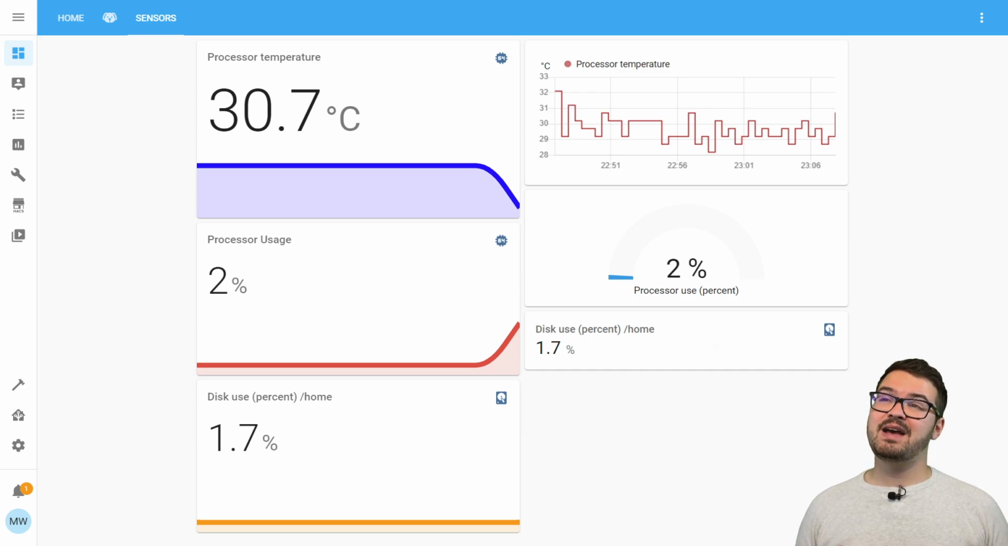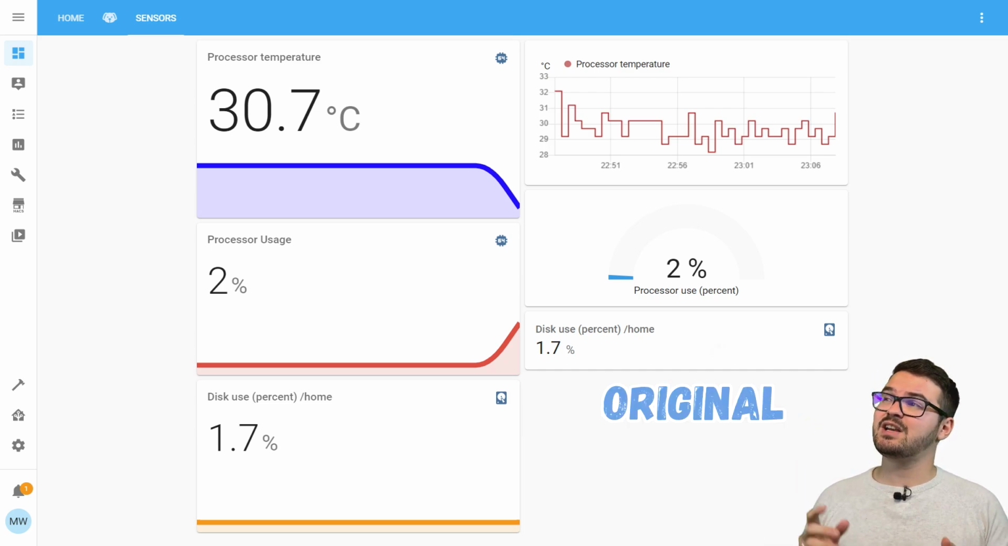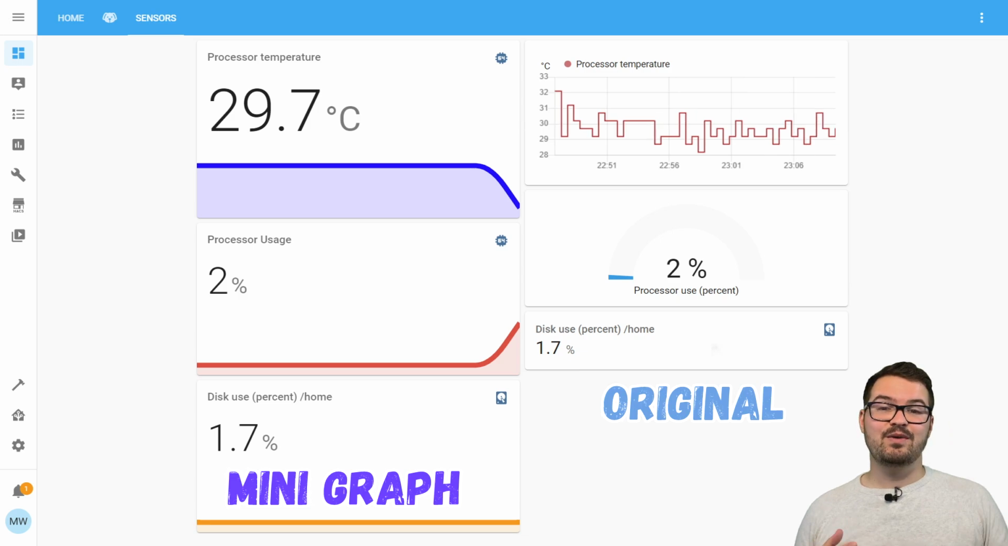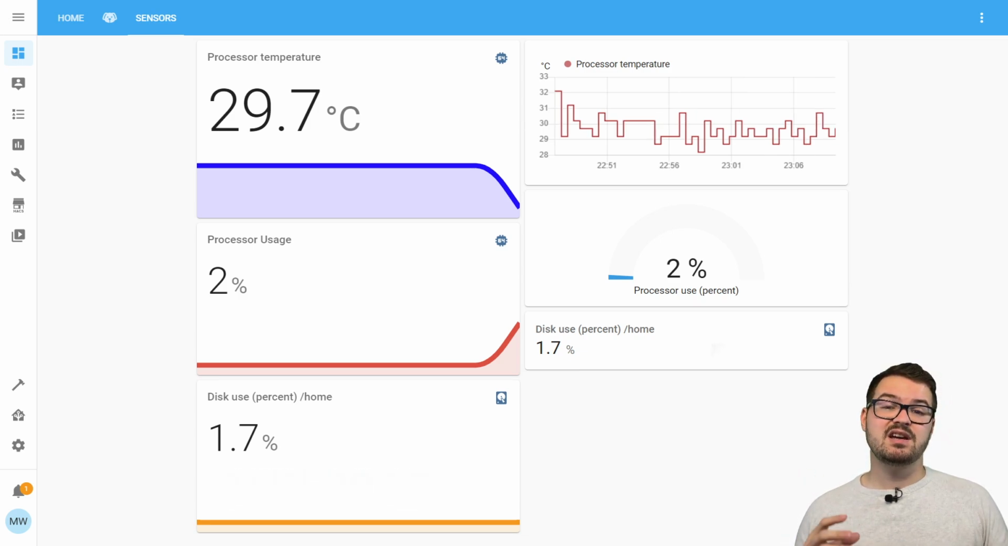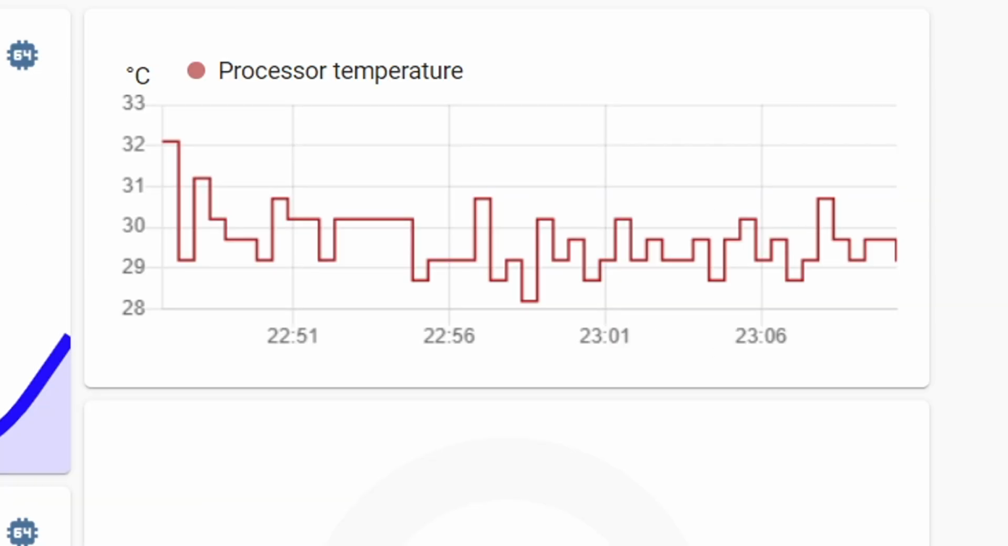Here's a little mock-up I've made of using the original Home Assistant cards and also the new mini graph card. With the original Home Assistant cards, I've just chosen cards that can visualize data just so you can see how they look compared to the mini graph cards. They look quite plain and there's not all that much customization you can do to them.